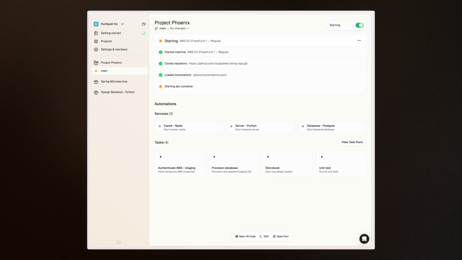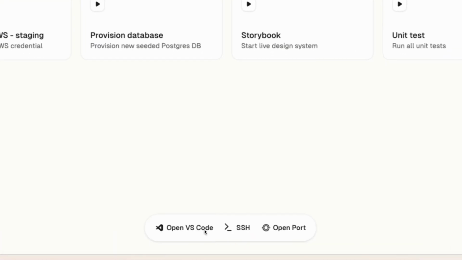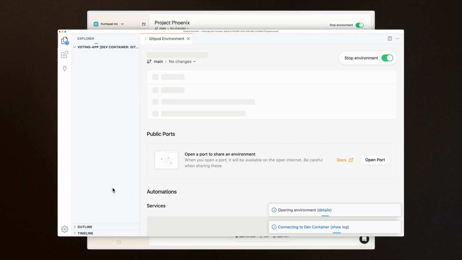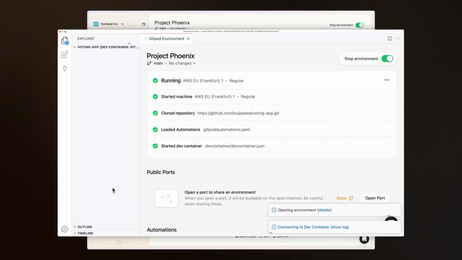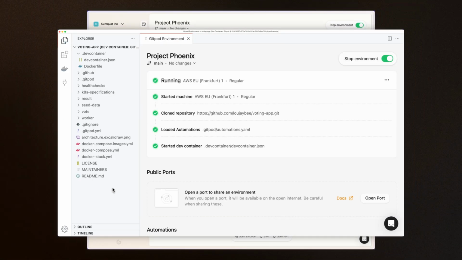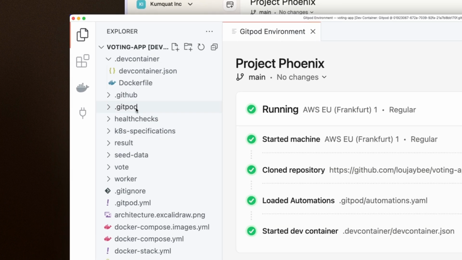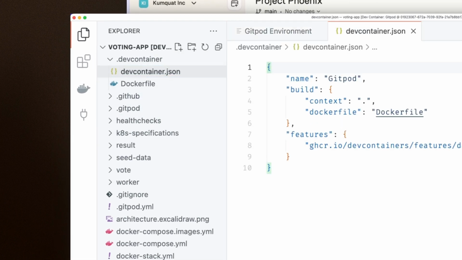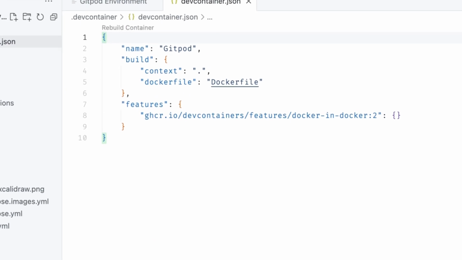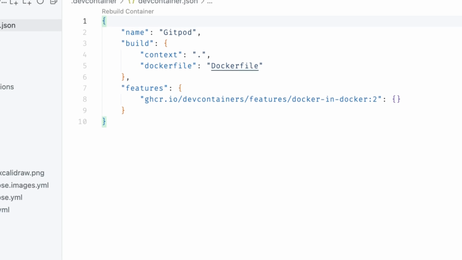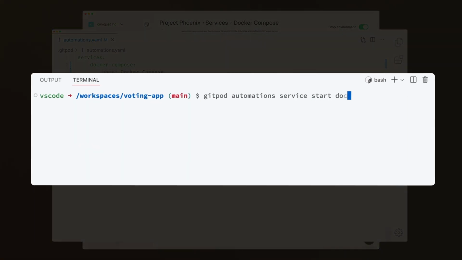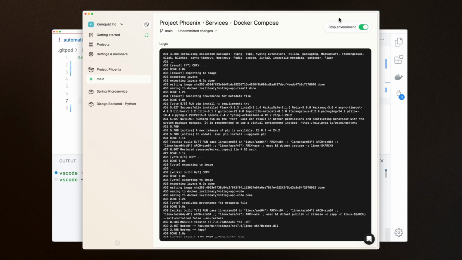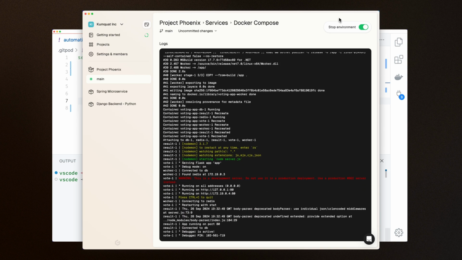Gitpod enables you to start developing on any project in seconds. A single click launches a fully prepared environment, eliminating the need to manually install tools, dependencies, or configure cloud and database access. Your development setup is tailored through a dev container file that allows you to specify elements like base images and editor extensions. With Gitpod, you get powerful automations that integrate actions and services with your environment.